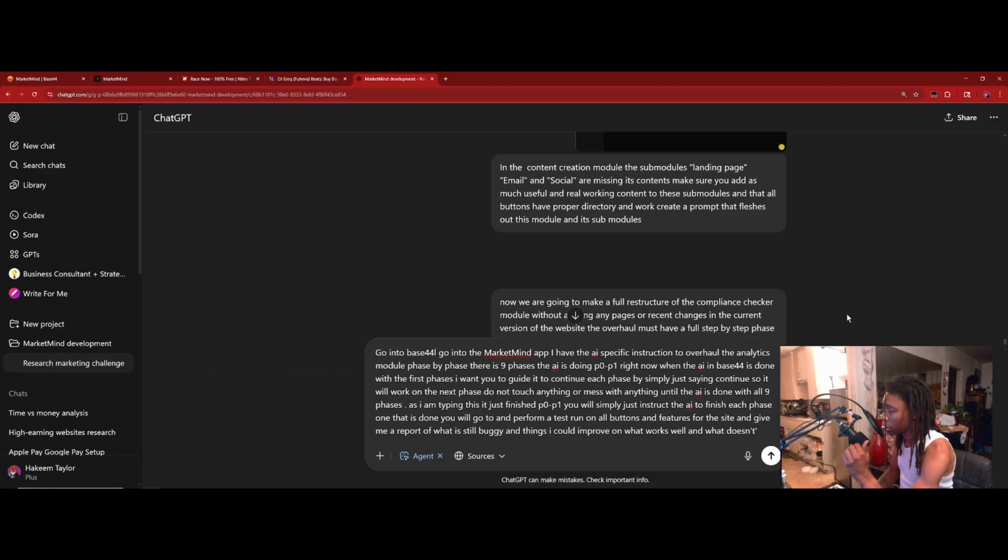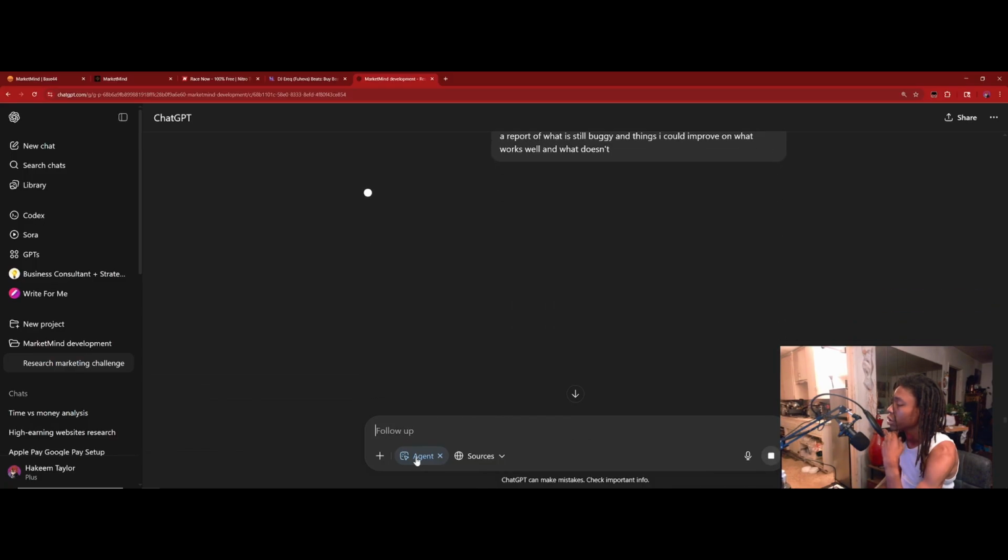You will simply instruct the AI to finish each phase. Once that is done, you will perform a test run on all buttons and features for the site and give me a report of what is still buggy and things I can improve on, what works well and what doesn't. So we're going to send that, and then we're going to watch the agent hit it real quick.